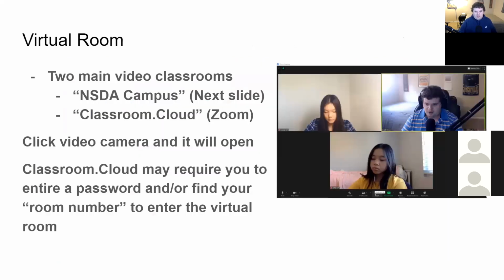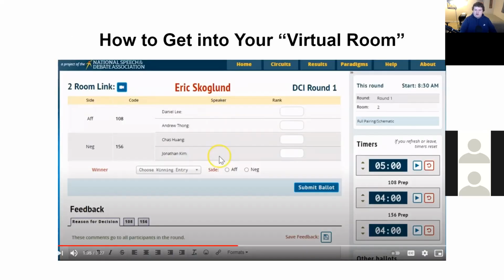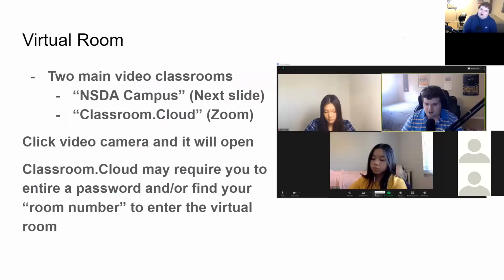So when you click that button, it is either going to bring up two different platforms. One of them is called NSDA Campus, and one of them is called Zoom. The Zoom one, it's kind of like a plugin. I'll explain that in a second. But the campus one is a Zoom type of software that's just built into the web browser. So what will happen is you'll click that little camera button and it will either, if it's classrooms.cloud, it's going to require you to enter a password that we will have sent out to you. And then you're going to have to find your room number and enter that specific room.